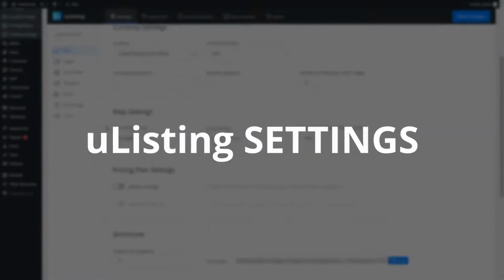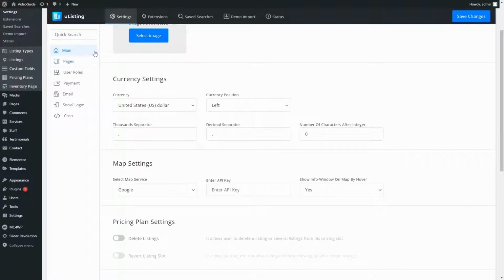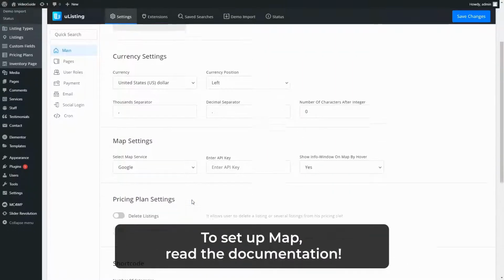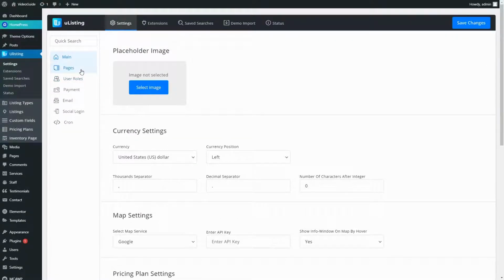Now, let's proceed to the uListing's main settings. uListing settings are divided into several sectors, first of which is the main settings. Here, for instance, we can set up a map. In Select Map Service, you can choose one of 3 available map services. The chosen by default is Google Maps. But Google Maps is a paid service, so that's why we have added free and open source map services like OpenStreetMap. In order to set up the map and make it work properly, please carefully read the documentation. You will find the links to map settings documentation in the description below.